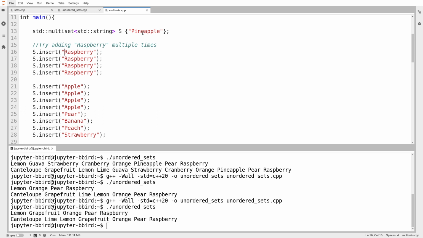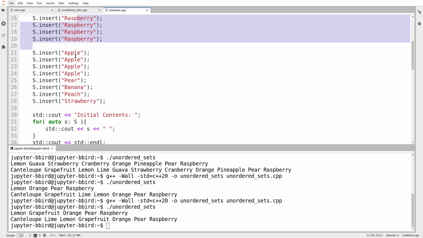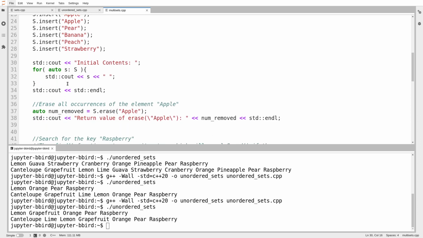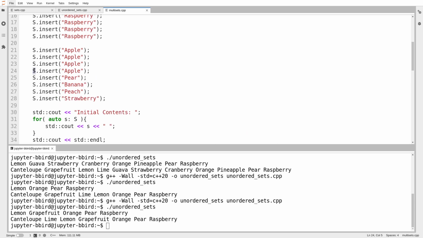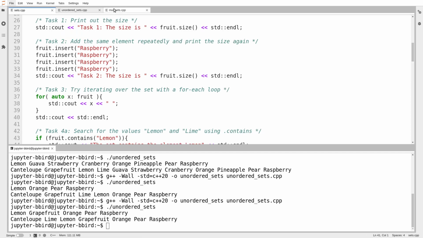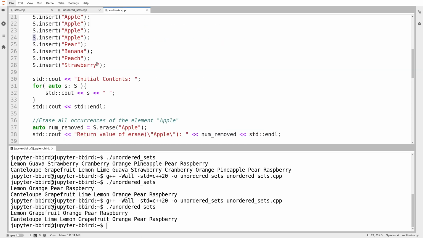So here I've got a set. I start off with one element, pineapple. Then I add raspberry 4 times. Then I add apple 4 times. And then I print everything out. And then I show off a couple of the other differences between sets and multisets. The key thing here, the set is called S in this example. The key thing between the set S in this example and the set of fruit in my initial example, although both support the same operations like .erase and .count, is that the operations are much more useful in some cases for the multiset.